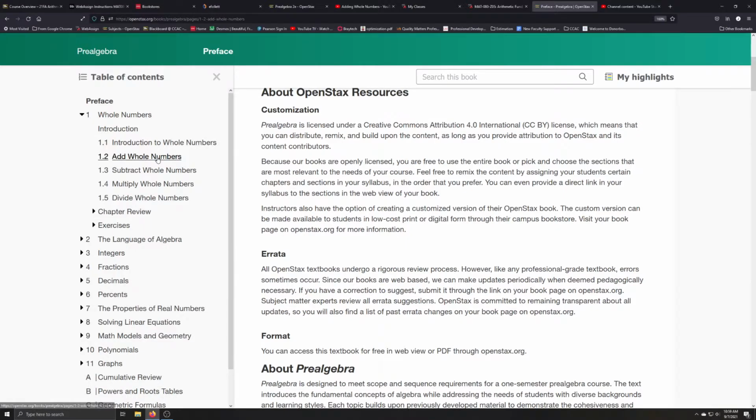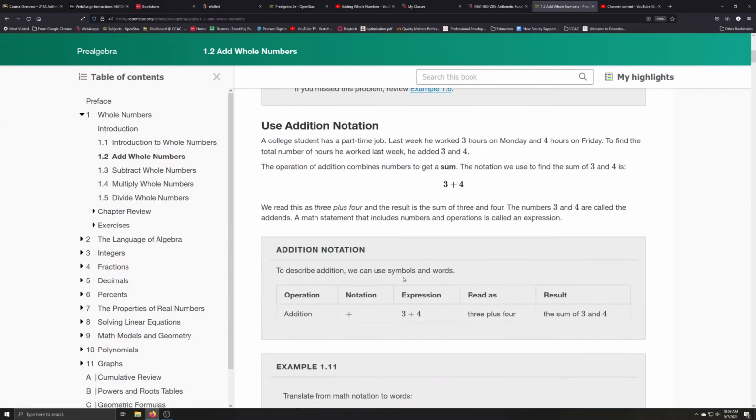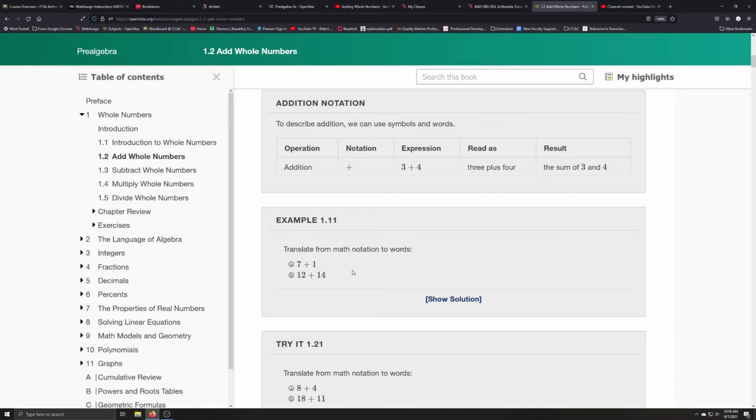So whole numbers, section 1.2. Remember this, adding, 3 plus 4 is 7. It's all there. It's all there, okay?